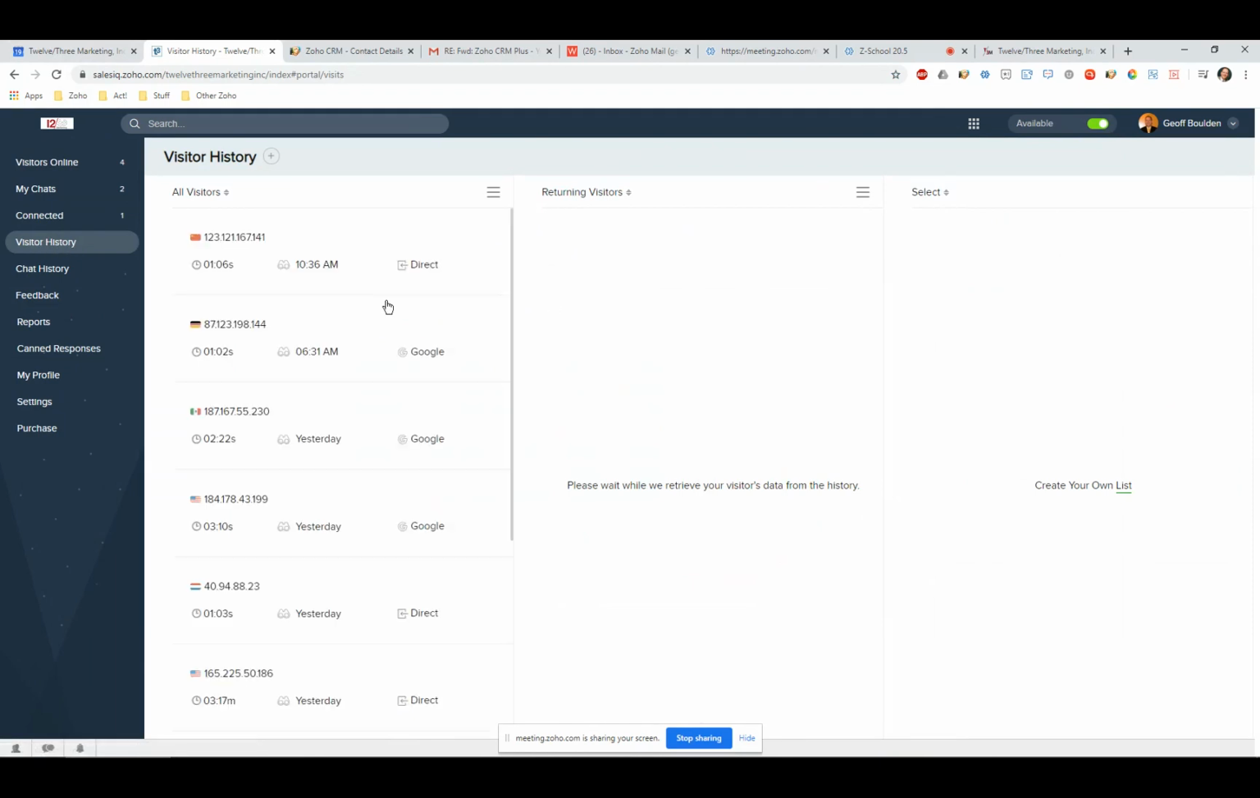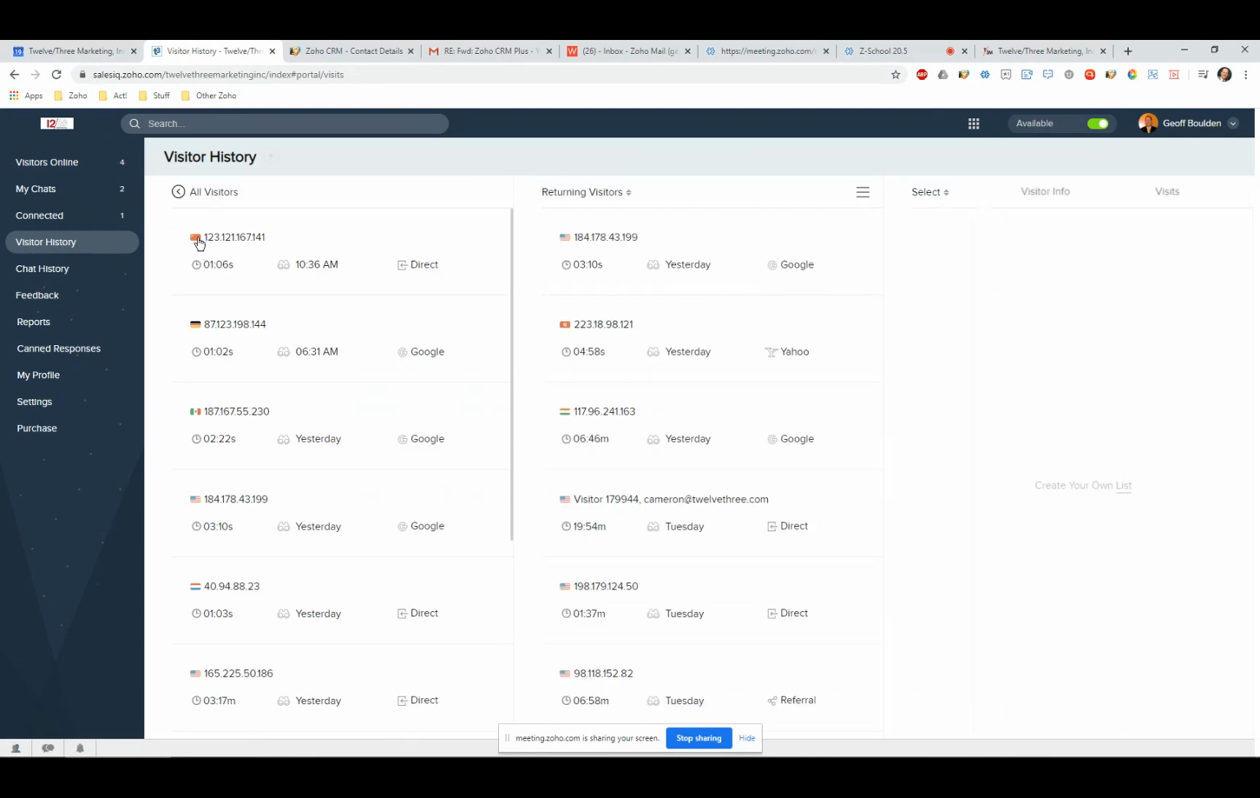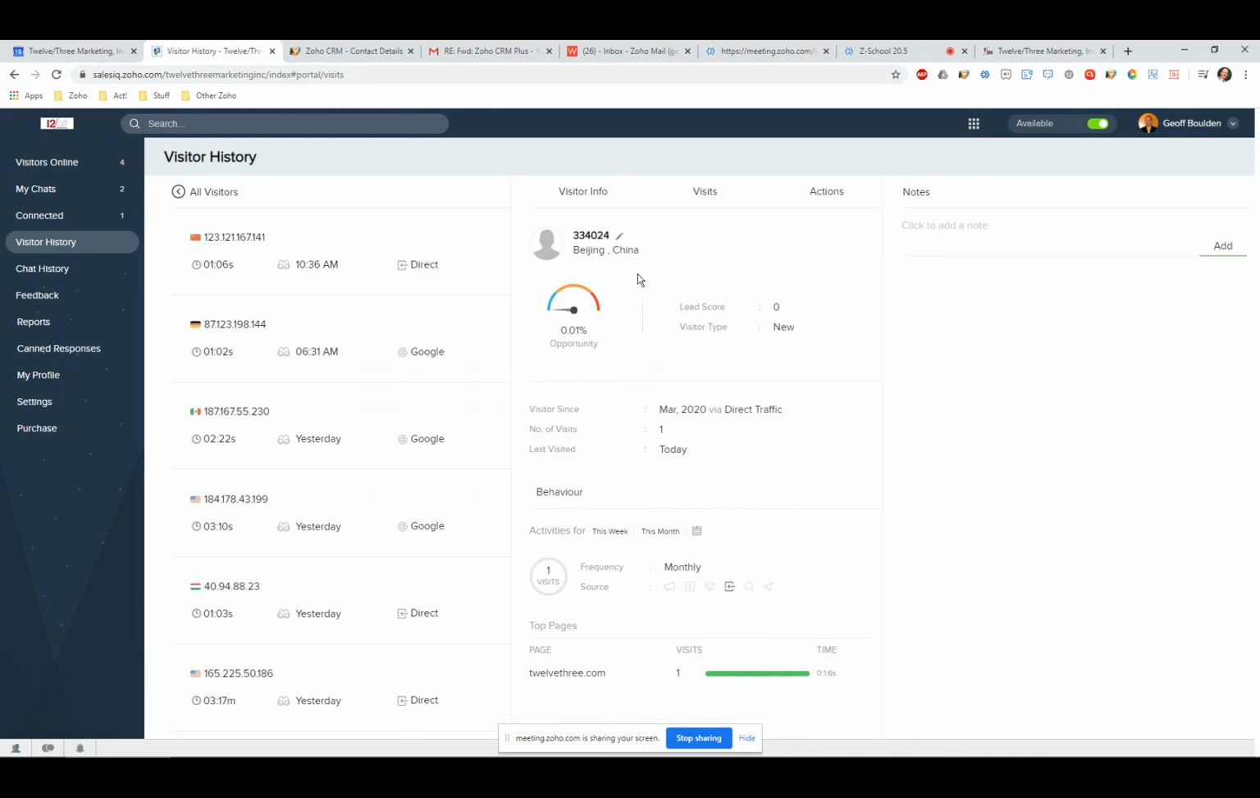One of the ones I like is visitor history here. Even if I don't man the website, you'll see some people. This is real data of who visited my site. There's a guy from China here, Beijing. He just went to my home page for 1 minute, 6 seconds, and he typed directly. It says direct traffic, and he's a new visitor. So, you know, spent 1 minute.